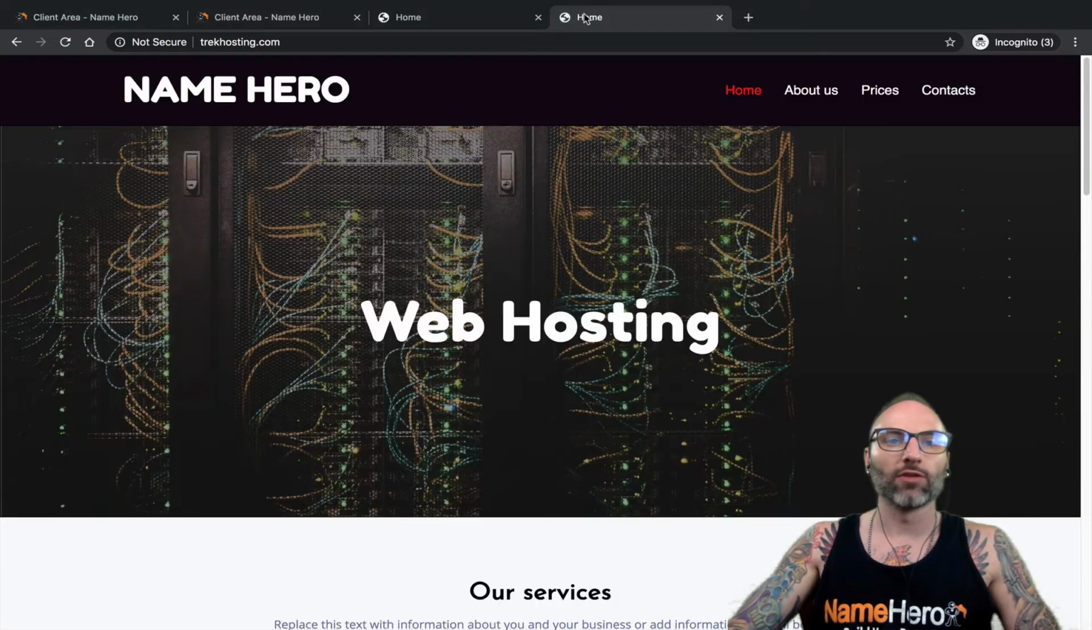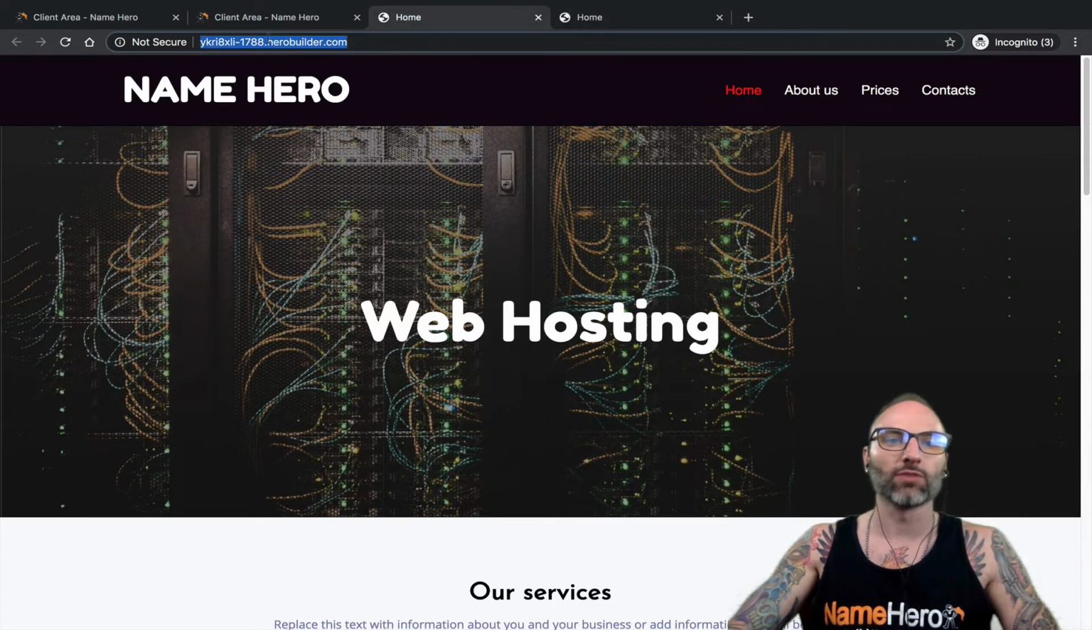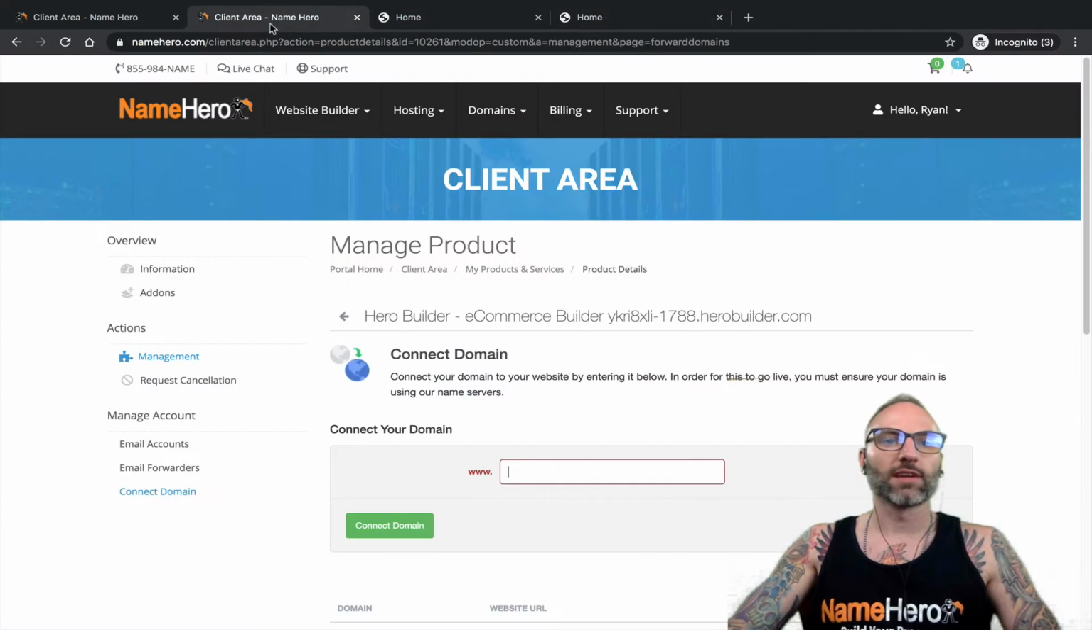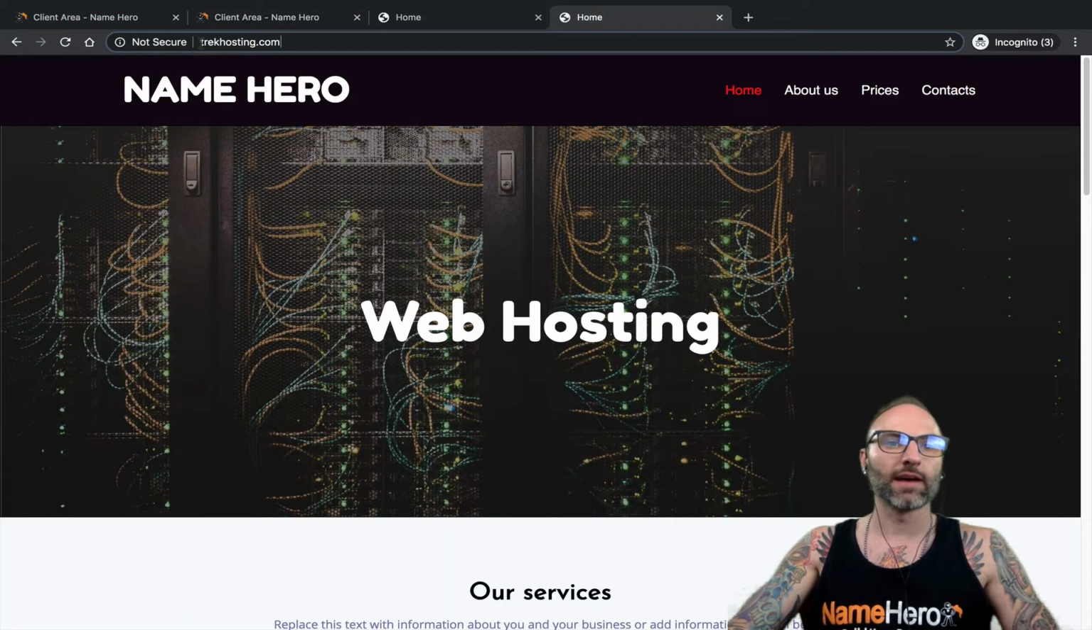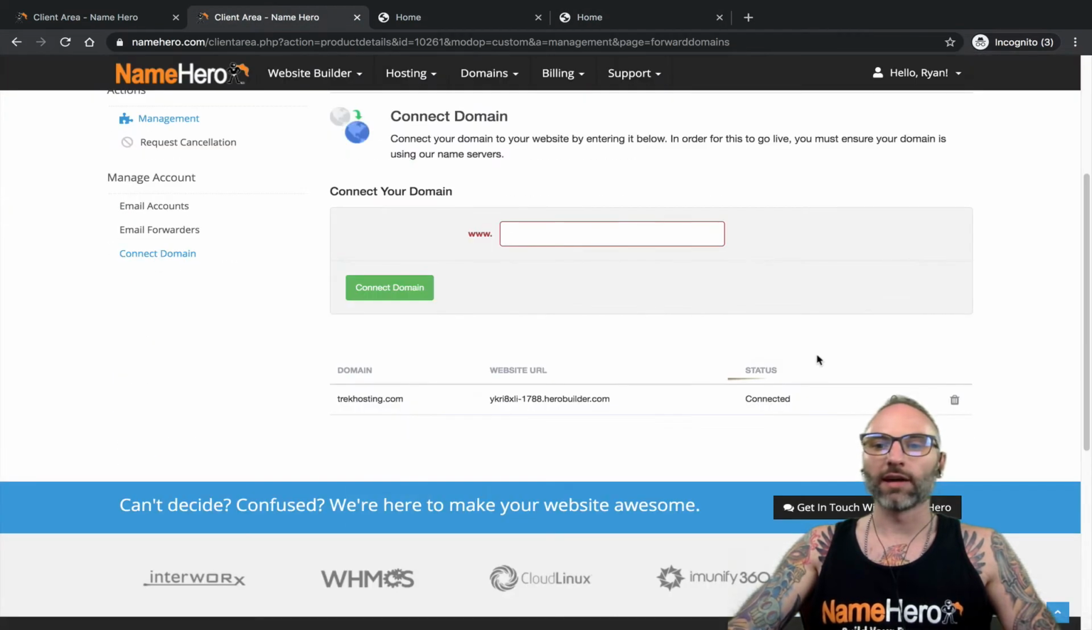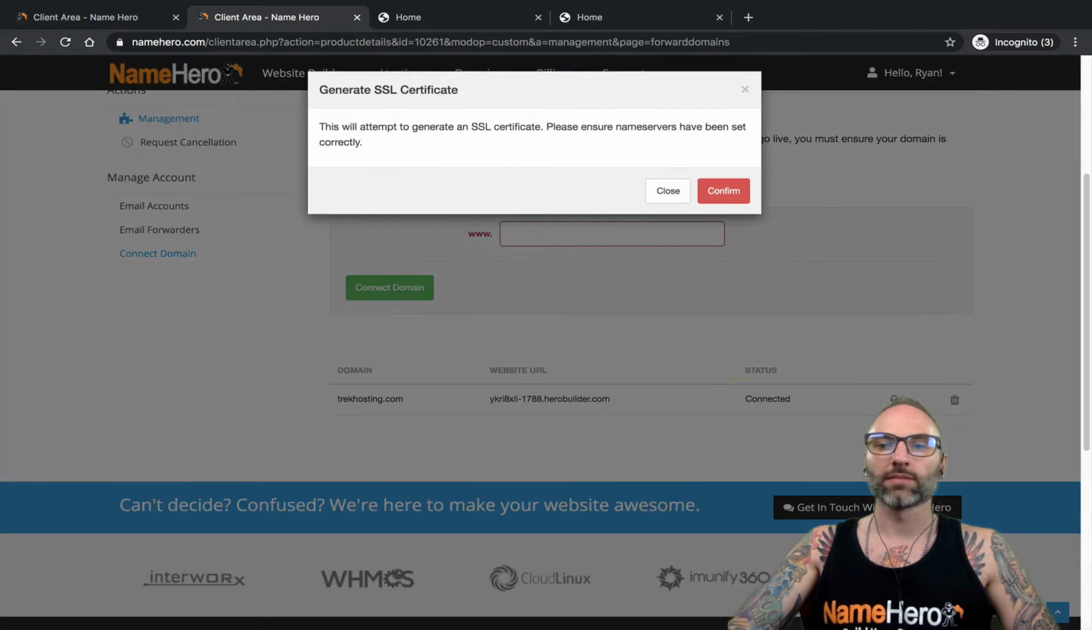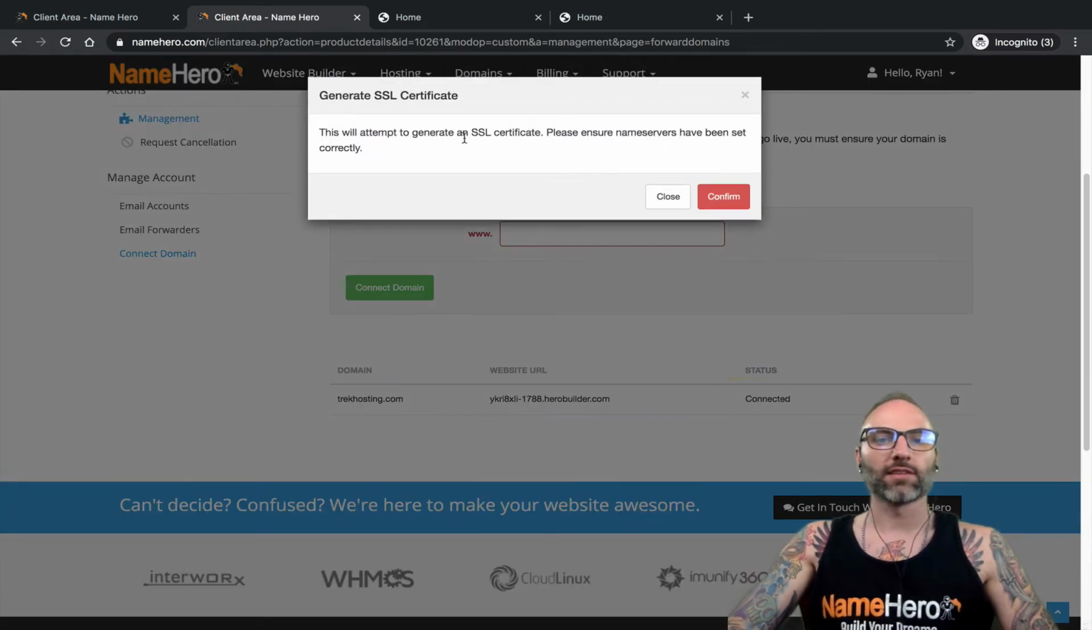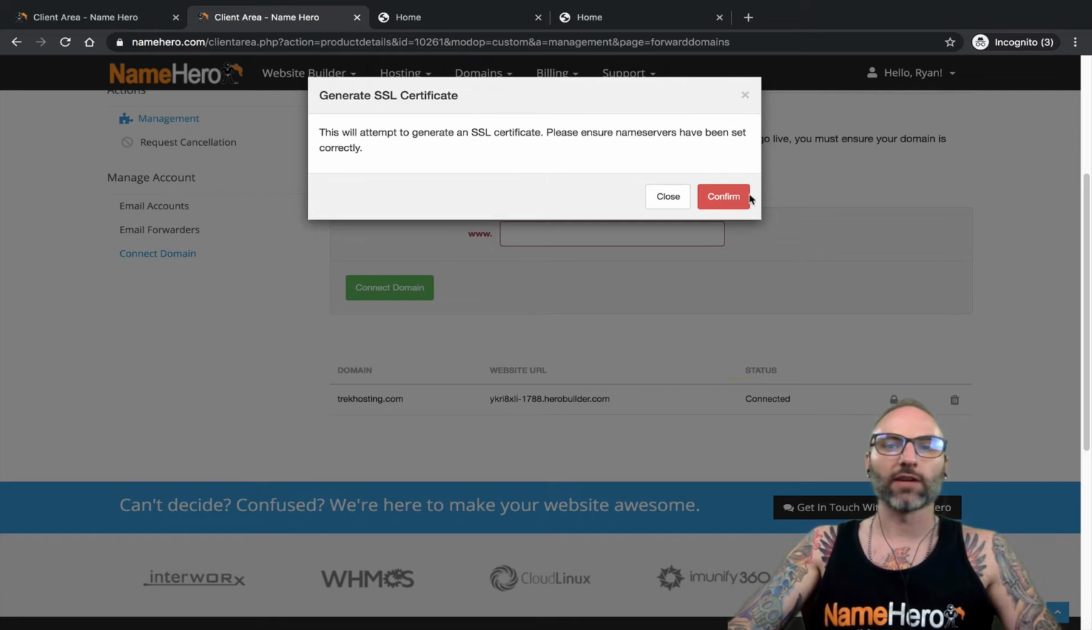Now, however, if I go to trekhosting.com, you can see I'm now pulling up my site. So you can see I'm viewing it here in this window from the subdomain, and I'm viewing it here from my main domain. Now, the next step is to generate the SSL for it, and that way I can serve it with HTTPS. So if I go down here, I can click this lockbox, and it says this will attempt to generate an SSL certificate. Please ensure name server has been set correctly. And they are because the site's resolving.